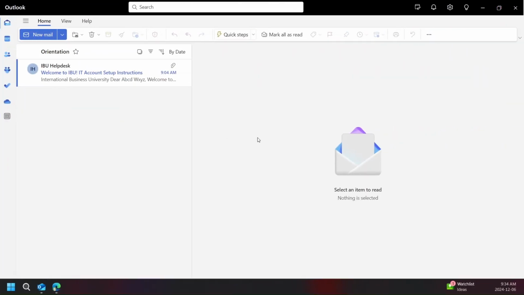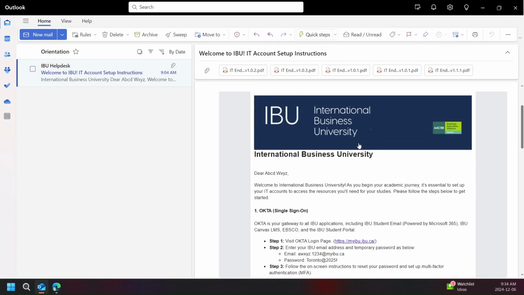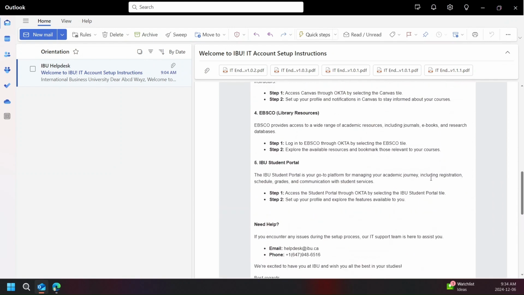Please check your mailbox to see that you've received the email titled, Welcome to IBU, IT Account Setup Instructions from the IBU IT Help Desk. Click on it, and your email will look similar to this. It has all the necessary content for you to first set up your account at IBU.